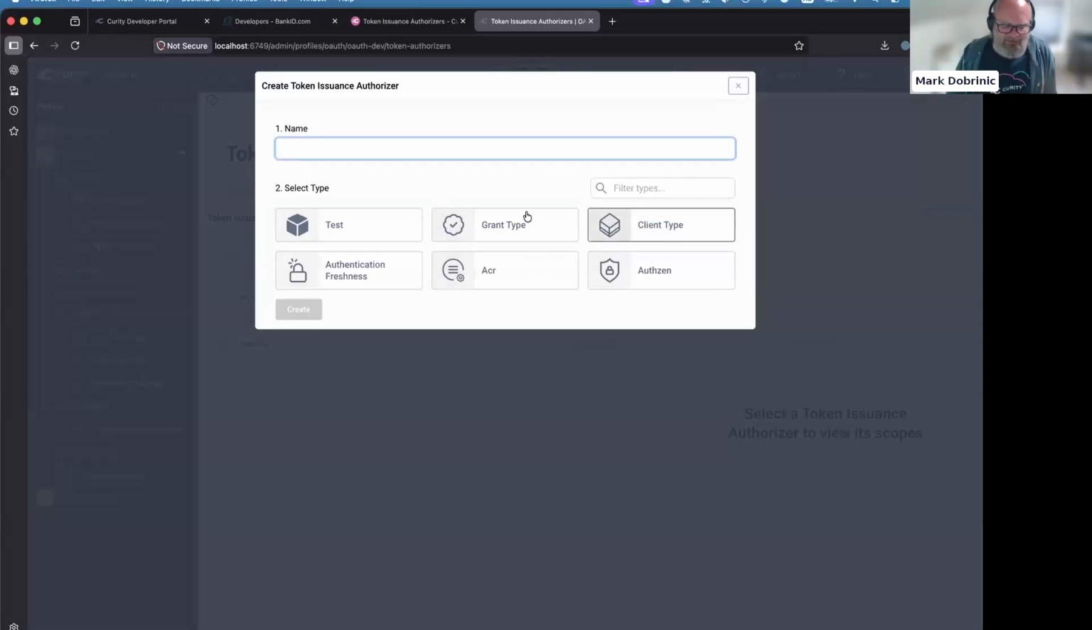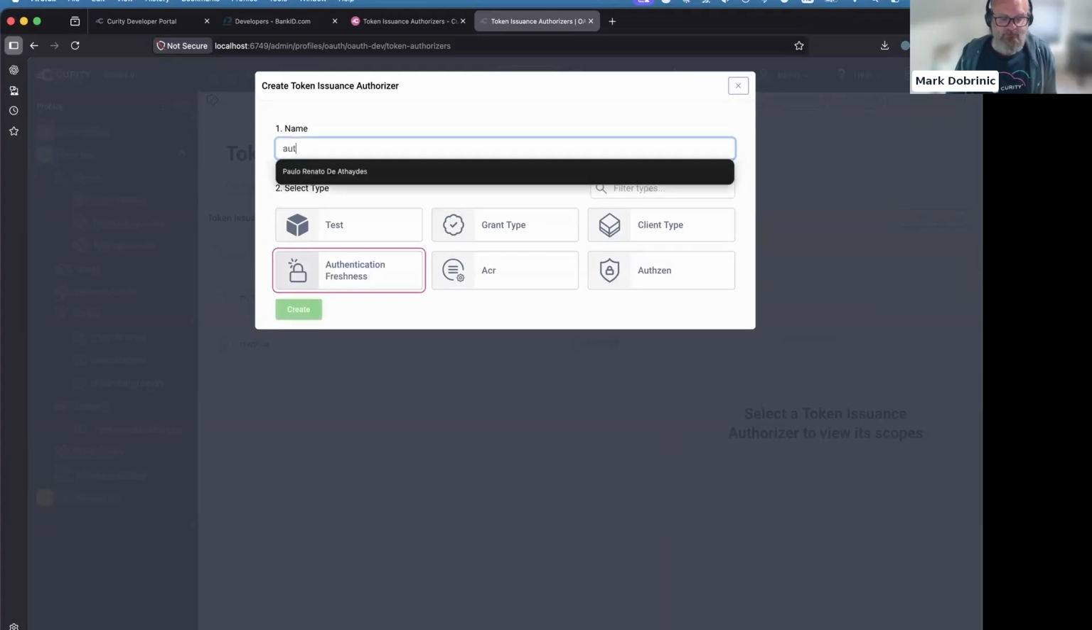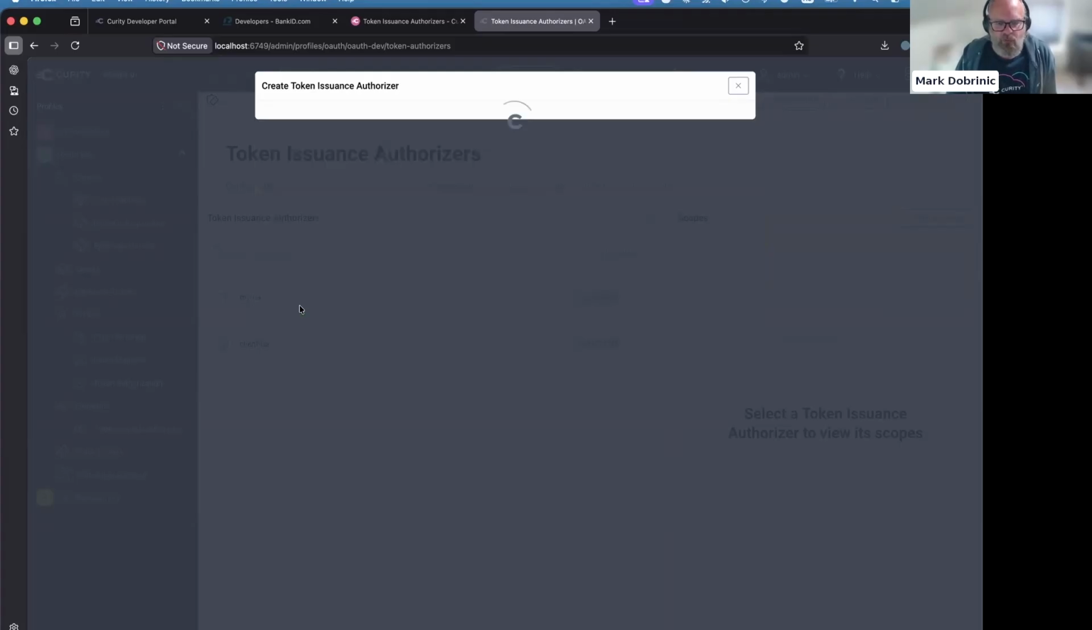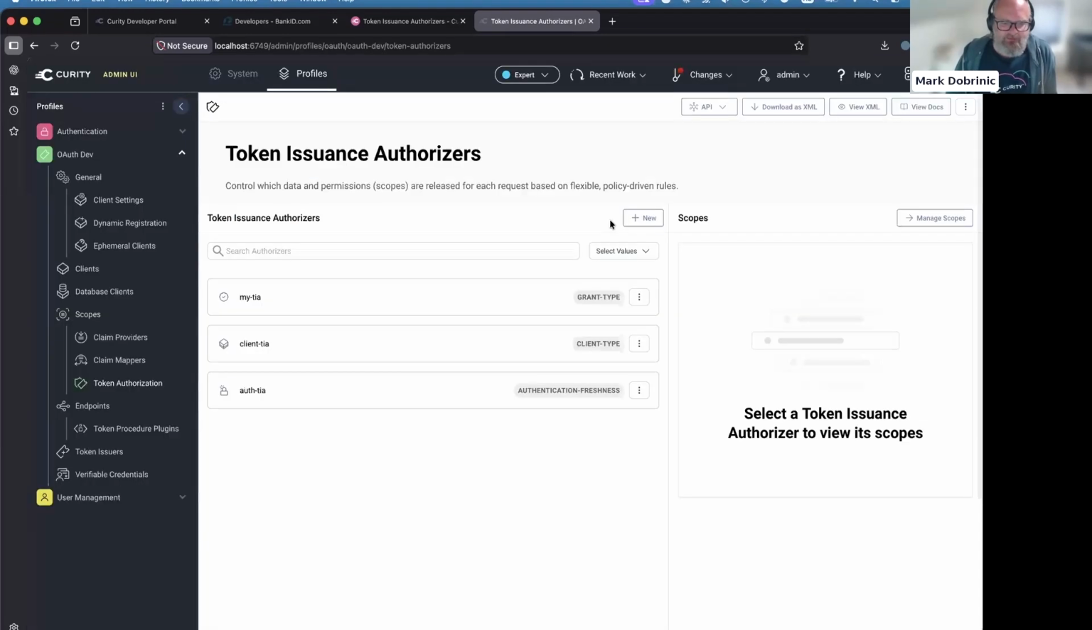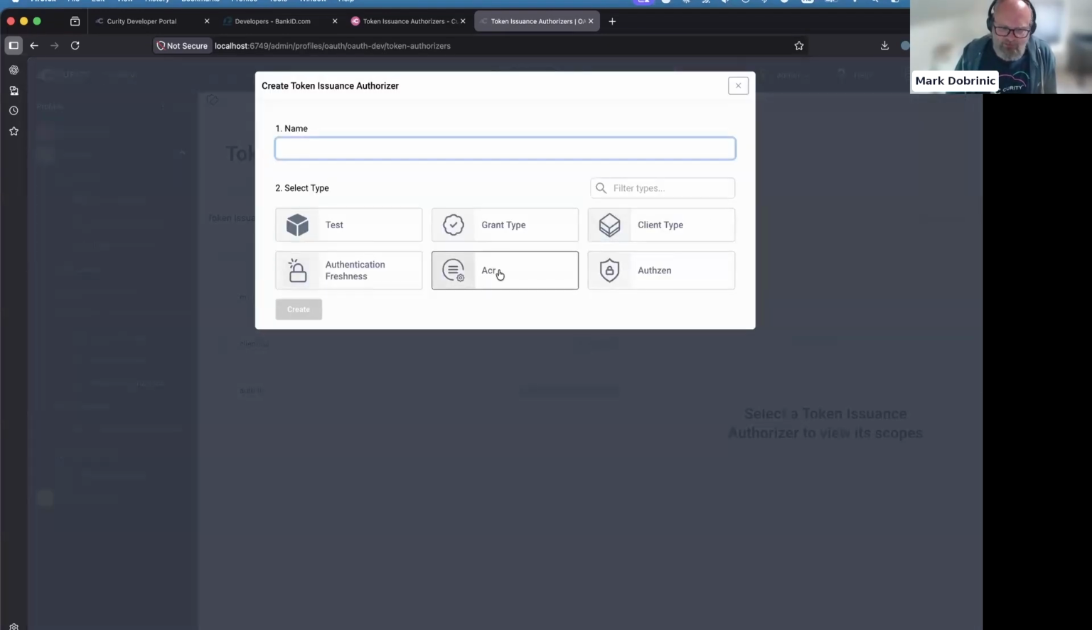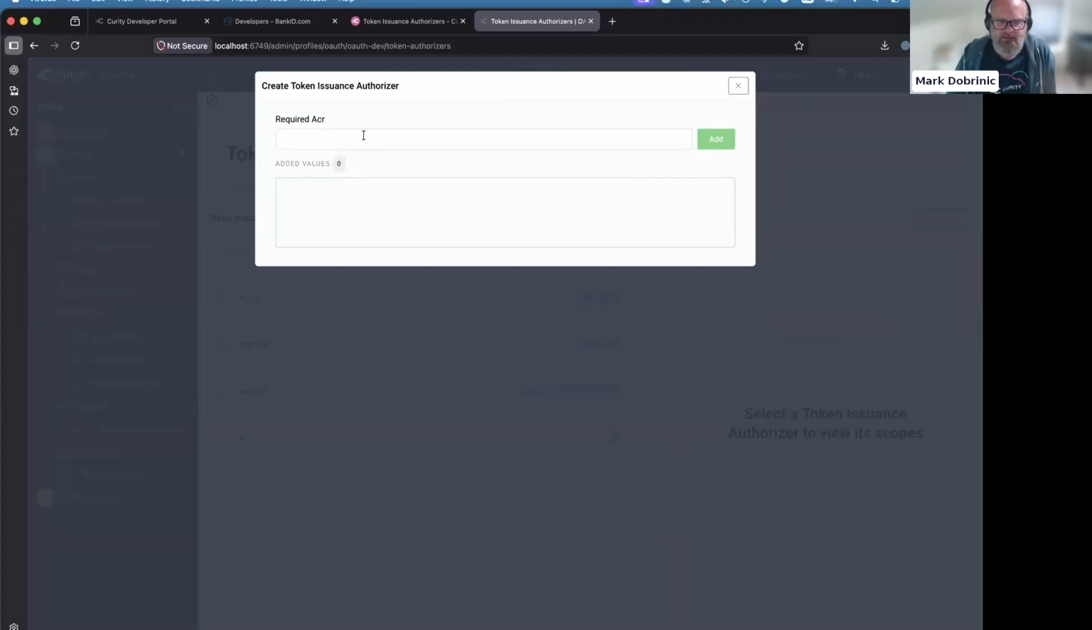So I mentioned some before, authentication freshness. You can say a scope can only be issued if a user has authenticated very recently. So a higher value scope, like transfer money, could be limited only to fresh authentications, not SSO, but fresh authentication, for example. Same line of thinking goes for the ACR ones. So only issue a scope when a user has, for example, multi-factor authentication, and not when it is only authenticating with a password. Also for higher valued scopes, it's very nice to be able to restrict that.